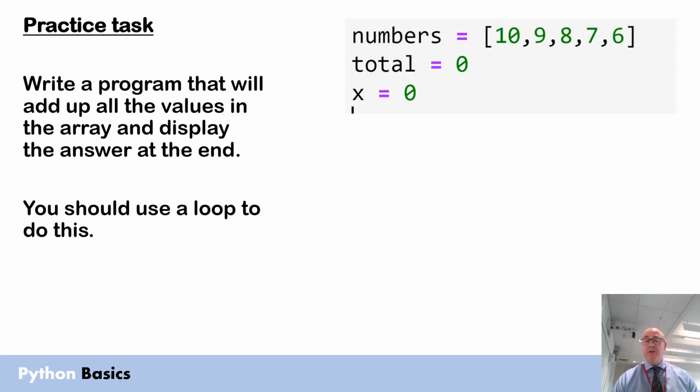So the practice task to have a go at, again, try the task, code it, but if you get stuck, then come back because there will be a model answer after this slide, but do try it first before you go straight to the model answer.